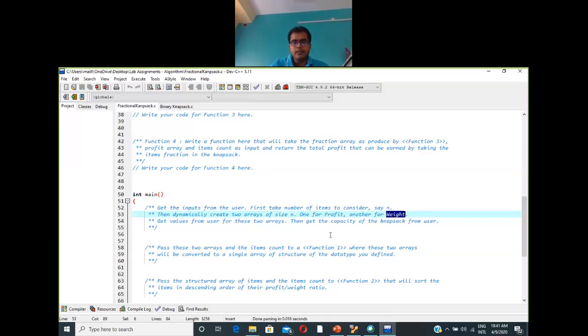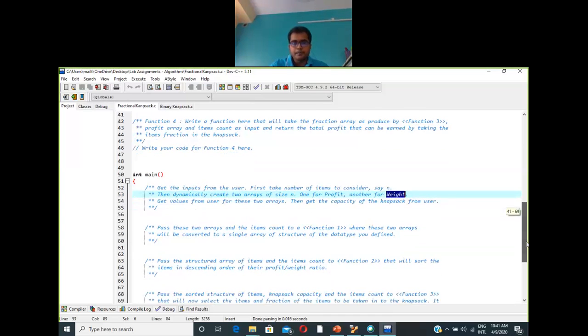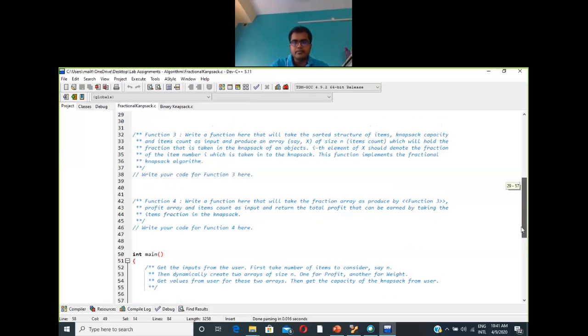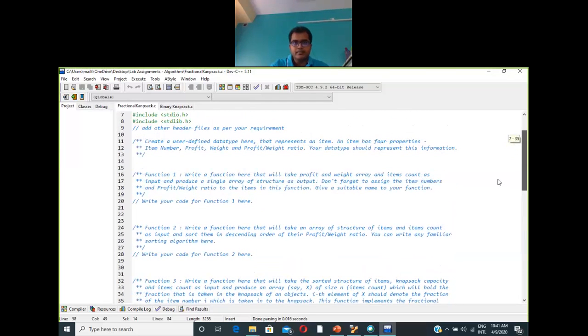Once you have got all the inputs from the user, you have to pass the two arrays, the profit array and the weight array, and the item count into function one, where you have to convert them into a single array of structures of the data type you defined. So you created the data type by this time, right? Here, now you have to write the code.